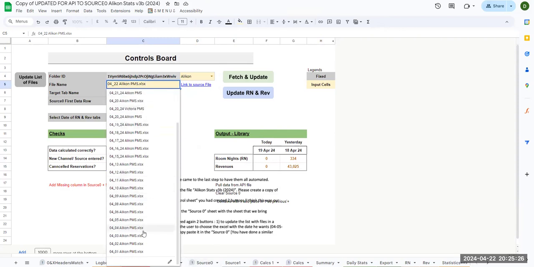So I have added this control so that it will only show the PMS file. You can see this is .xls, without XLS, without XLS, then again XLS. There are both of the files. The one without the XLS is a Google Drive file, which is being created automatically from the API system and saved as the new date.